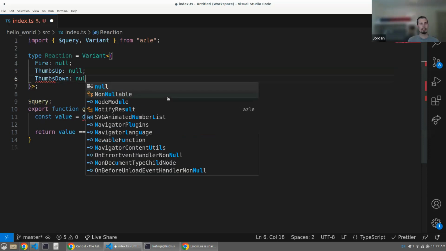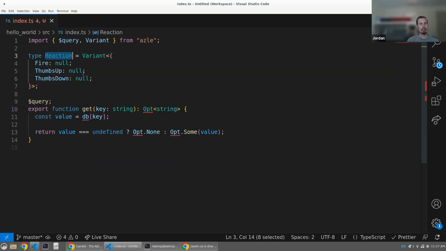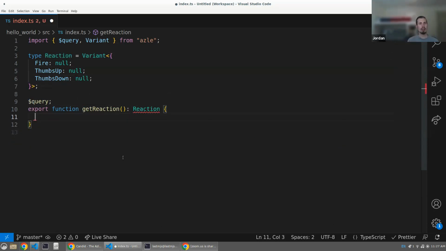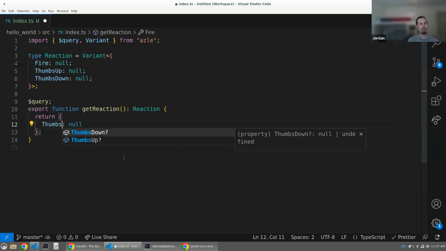Just do this for now. Okay, it's a very, very basic variant. Make a function called getReaction, and we'll return a reaction. Okay, so the important piece here is it can only be one of them. So it can be fire, or thumbs up, or thumbs down.